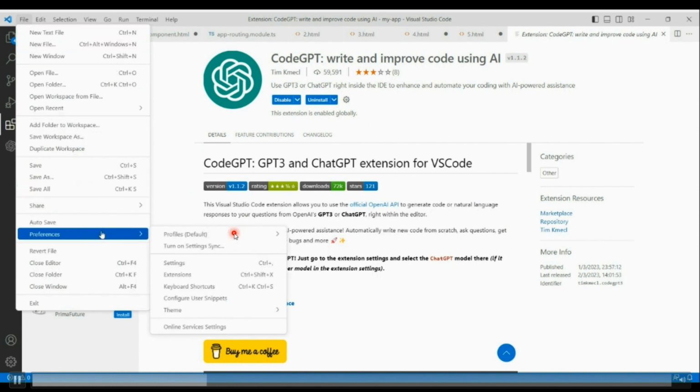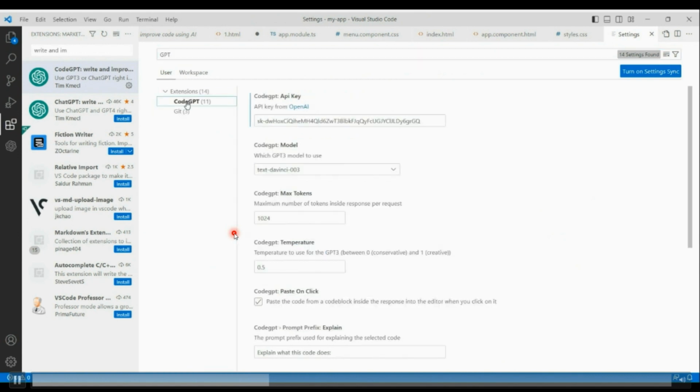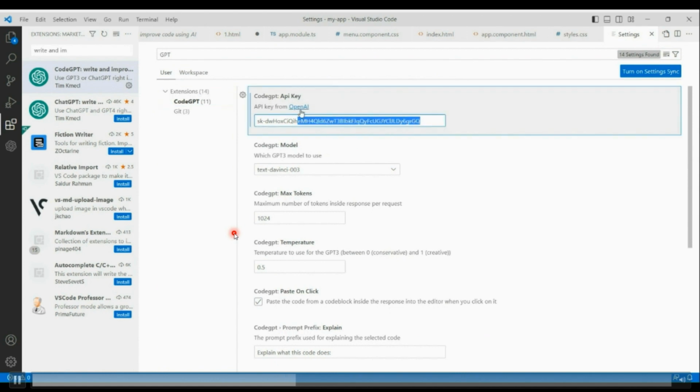The next step is I need to configure it. Go to File, Preferences and Settings. Here I need to search for CodeGPT, where I need to configure CodeGPT inside Visual Studio Code. To bring up CodeGPT inside Visual Studio Code, I need a valid API key.